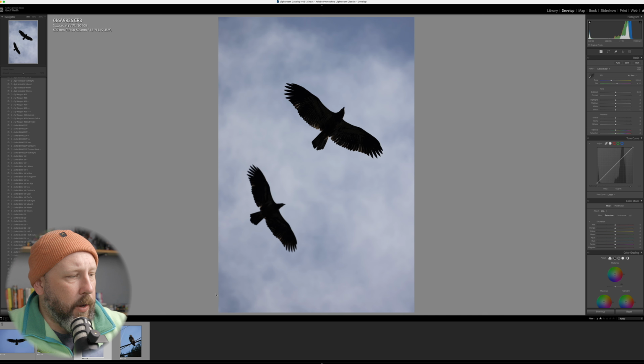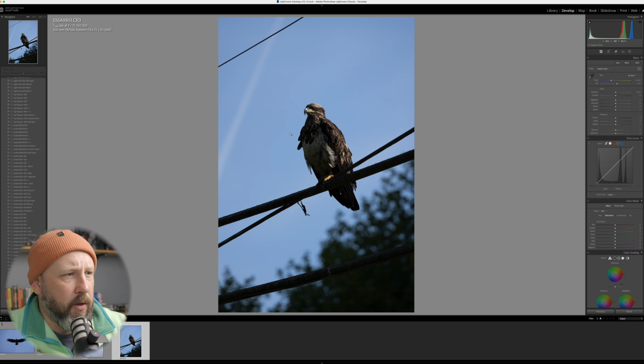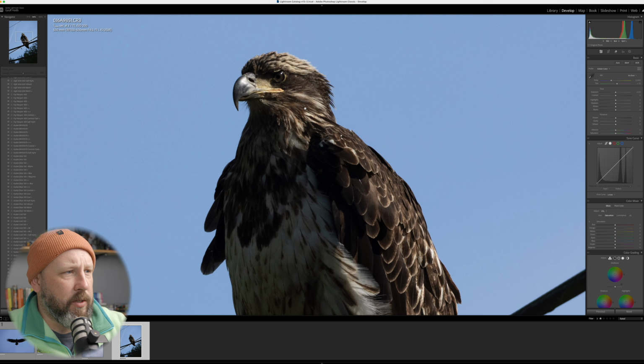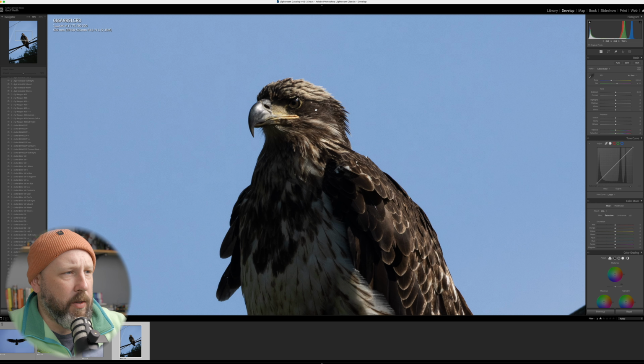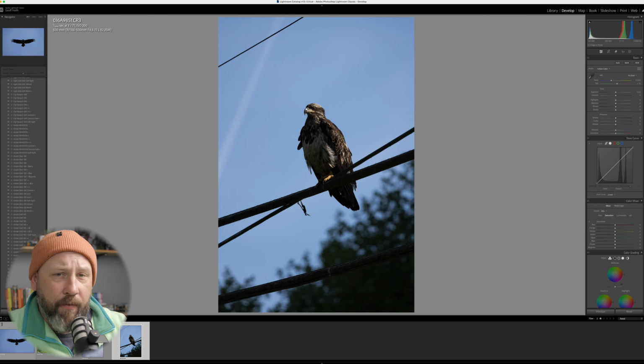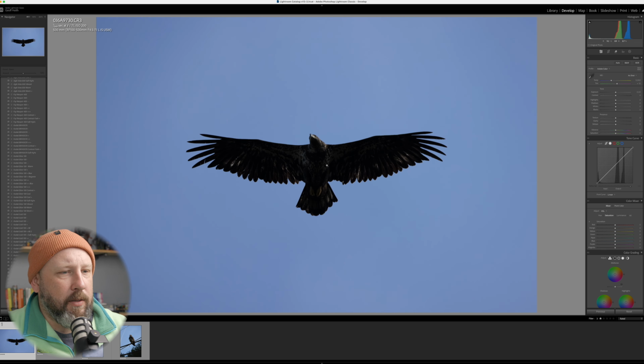We got that one. And then finally, one more of the eagle standing on this power line. I like this just because of the clean background. We can have some fun with that and this eagle here. So out of the 11 photos that I initially culled from probably 50, we're down to 4 photos, which I will edit in full.